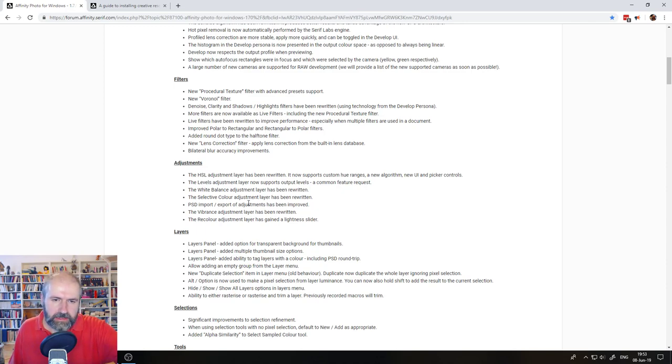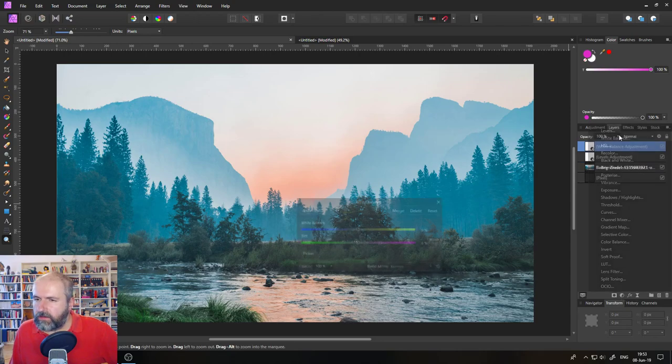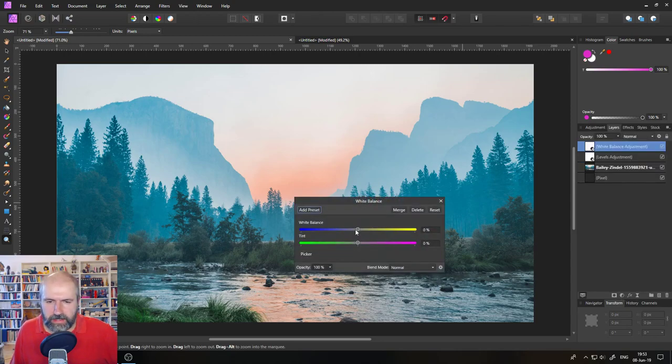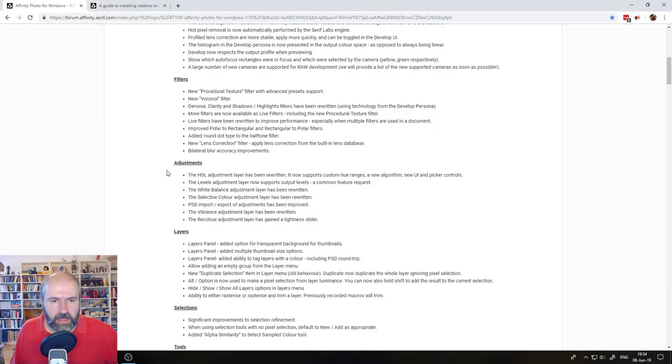The white balance adjustment layer has been rewritten. Just technically or white balance? Okay, just technically, because there doesn't seem to be new features in here. It's the same, I think. Color picker, click something for auto adjustment, or you can do it by hand. So it's probably working better. They fixed something inside the filter, but the functionality seems to be the same, the interface is the same.